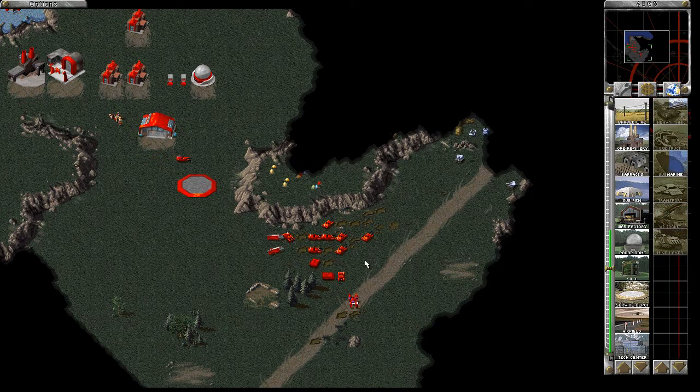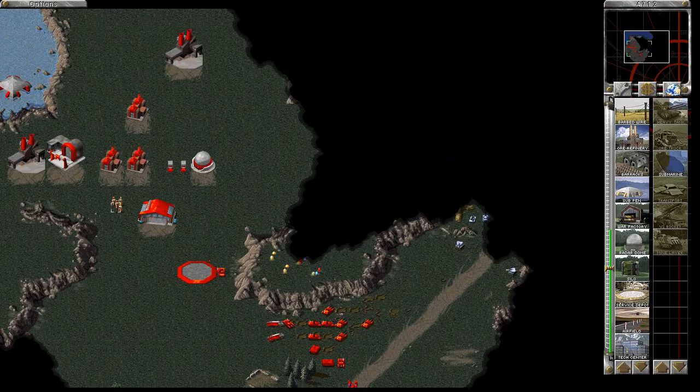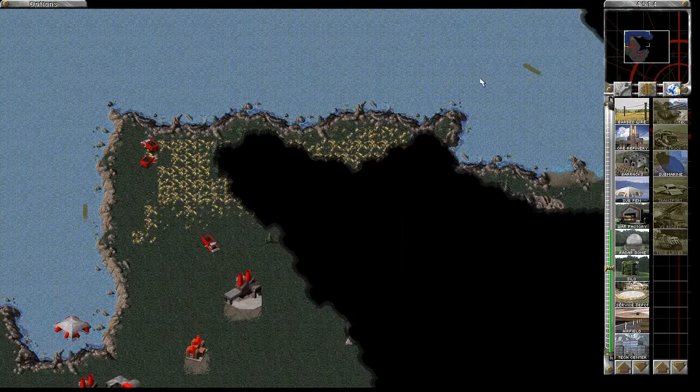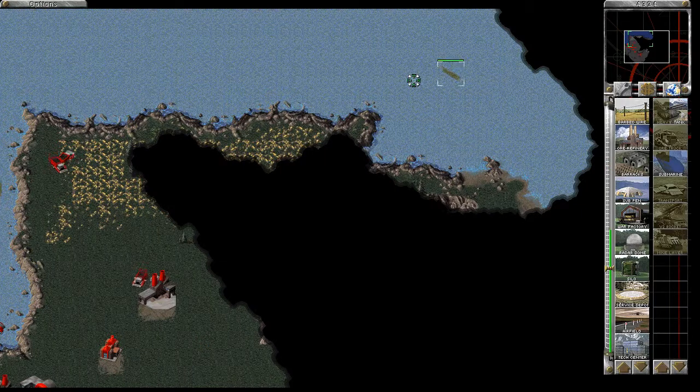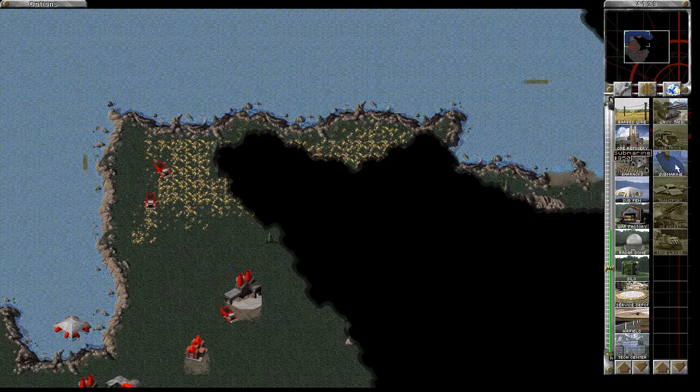I don't think I've lost anyone yet so far in this map. I mean, I guess I gave away an engineer. Oh no, of course I've lost them. Submarines up here. More submarines are needed. I'm gonna need at least another one.